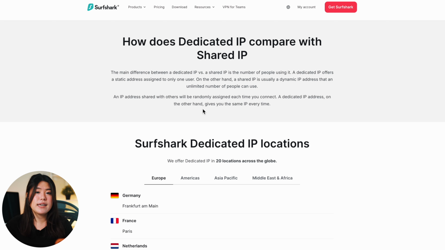If too many people hit the same site from the same shared IP, you can get extra login checks, CAPTCHAs, temporary blocks, or suspicious activity warnings, even if you didn't do anything wrong. A dedicated IP flips that. It's assigned only to you and stays the same every time you connect, which makes your logins and access patterns look consistent. The big win here is reliability.